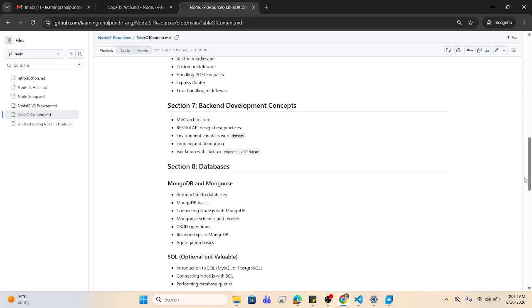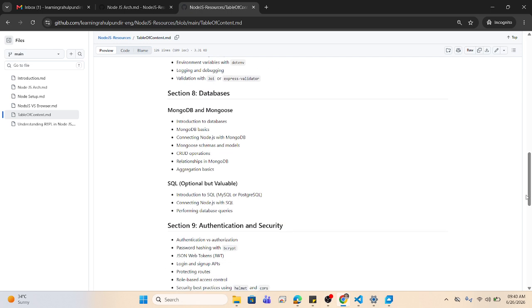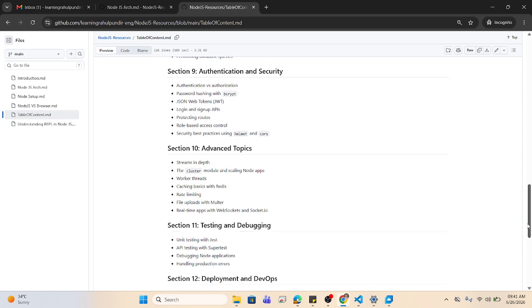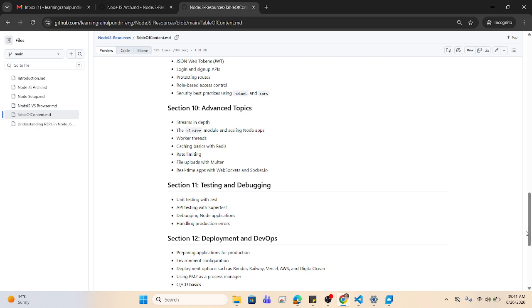In section 8, we will also discuss databases: MongoDB and SQL. I will try to explain SQL as well. Authentication and security I will also cover in this series, with the help of JWT tokens. Section 10 will be the advanced topics, and we will discuss these advanced topics. In section 11, we will try to write some unit test cases for a Node.js application.